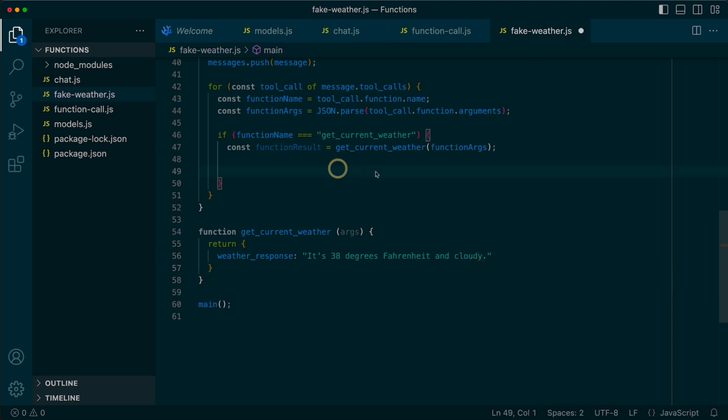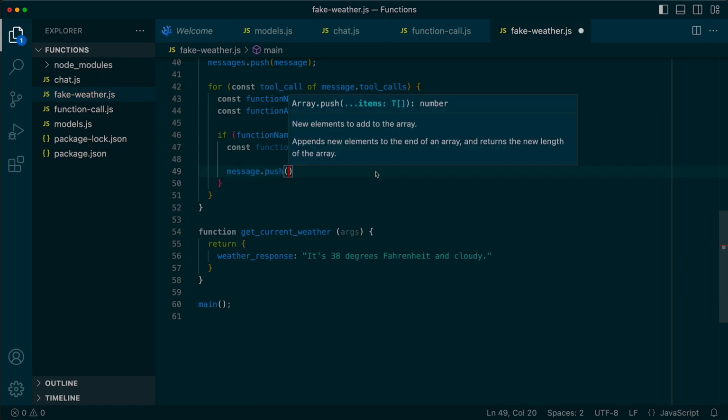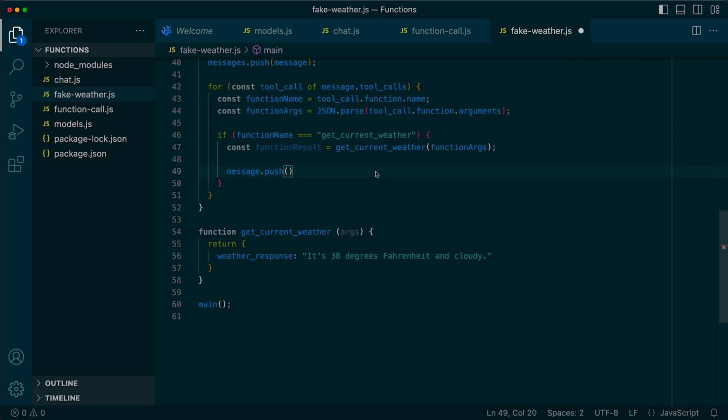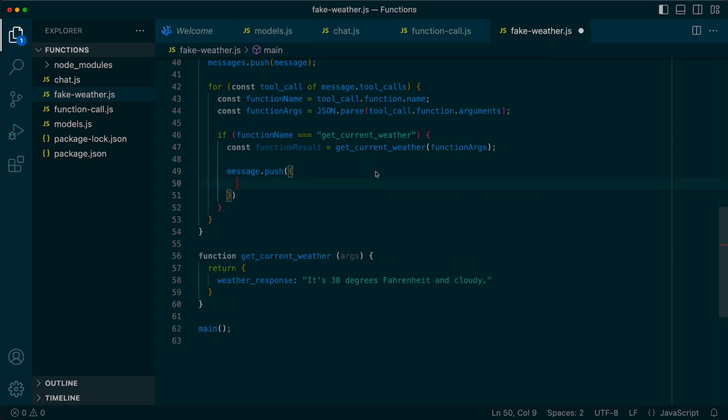Let's go back up to line 49 here. We'll add a new message that represents the response from the getCurrentWeather function call. Here we'll just add an object. This has a very peculiar structure as well. It's defined in the API, and it takes 4 key value pairs.